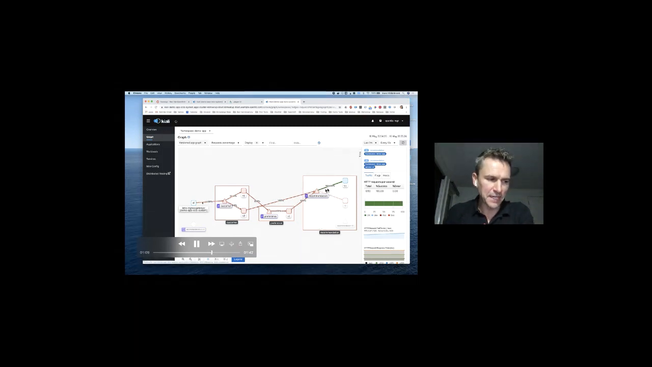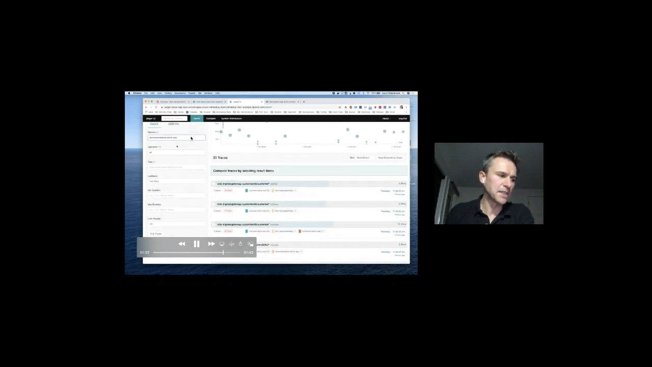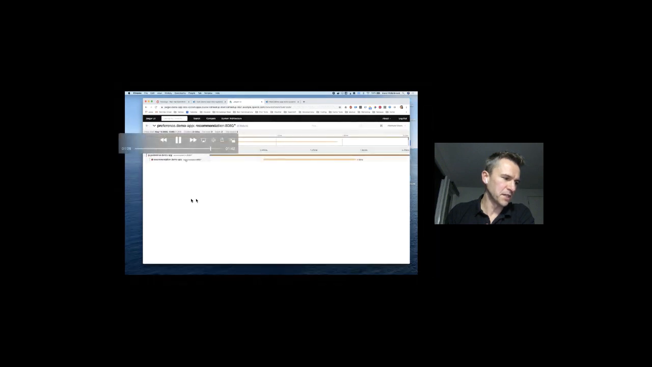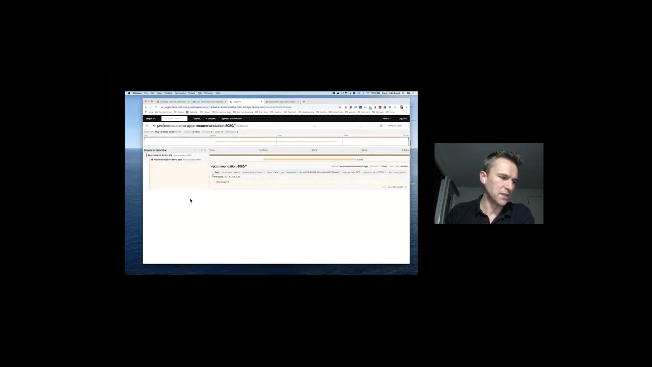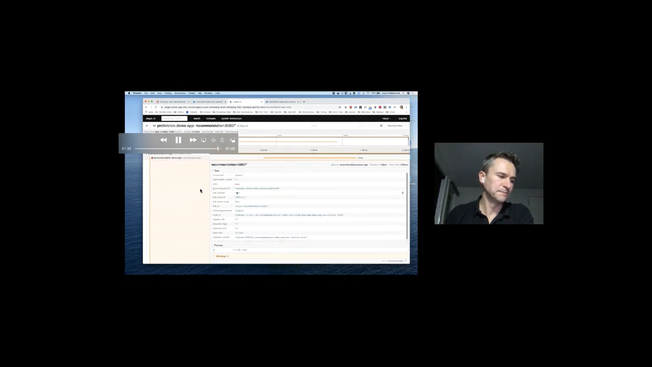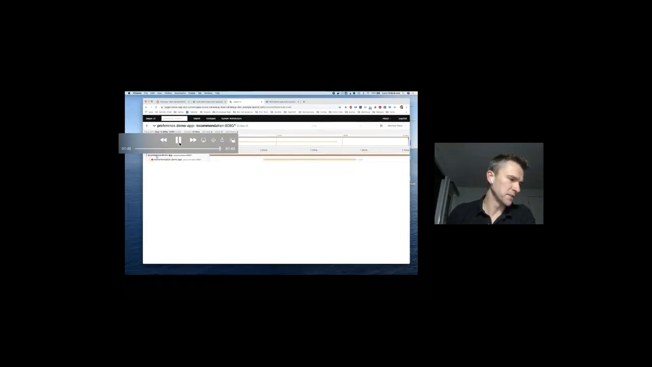Kiali helps you to inspect, like, oh, I noticed that for recommendation version 1, 100% of that traffic is without error, but 100% of the traffic going to version 2 is with error. That seems to be a problem. And then I can use something like Jaeger, which some of you may have experienced in the past. I can dig into Jaeger and look into these different tags. I can see some of the headers and tags that came through. Basically tracing, traces and spans.